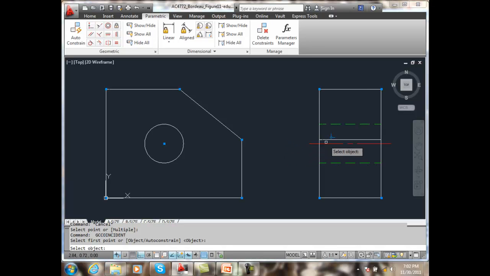And then next we're going to go over and do an object to point coincidence right here. So we're going to the object, which is the intersection line, to a point on the front view of the object.